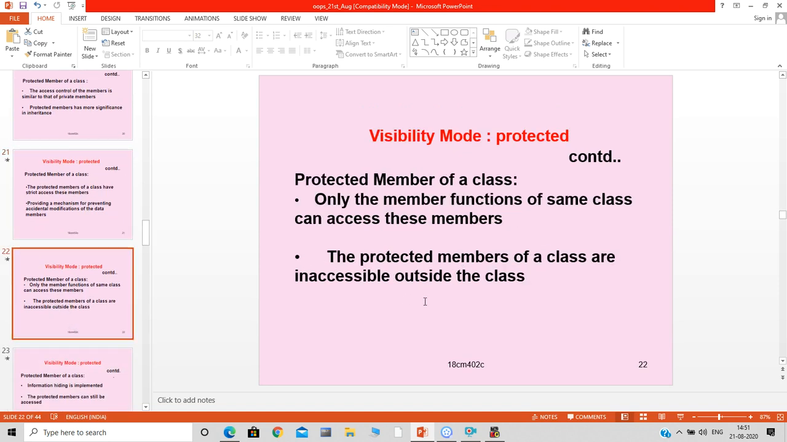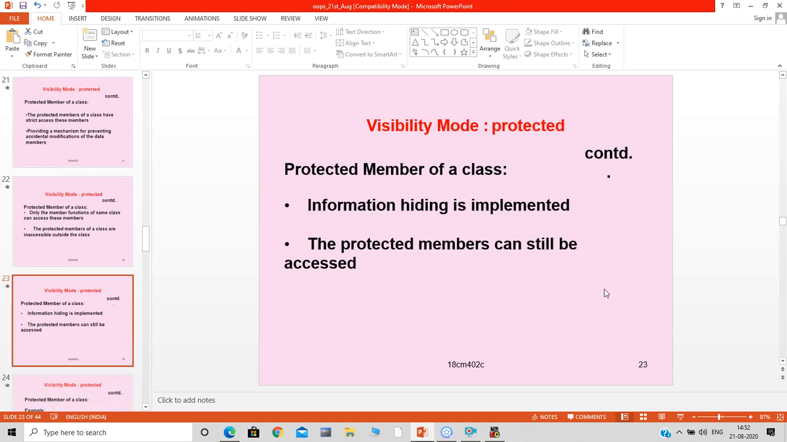Only the member functions of the same class can access these members, and the protected members of a class are inaccessible outside the class. When we specify this visibility, protected, only the member functions of the same class can access these members, and also the member functions of its immediate derived class can access these members. Of course, public and protected can be accessed, but private cannot be accessed. The protected members of a class are inaccessible outside the class, like private members.